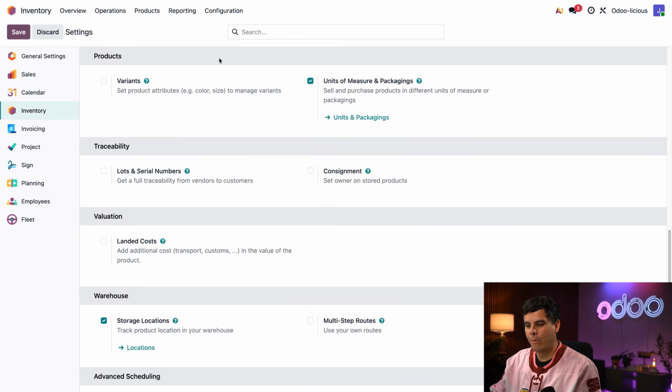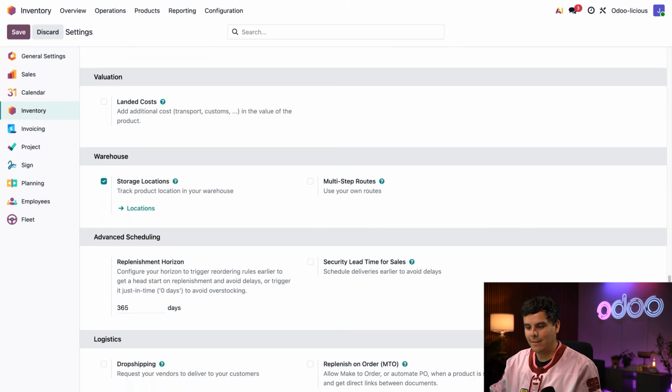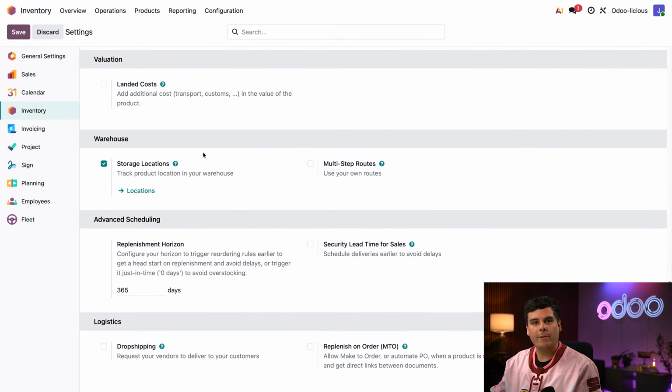Okay, here we are in our product section. We want to make sure that units of measure and packagings is also enabled because we are shipping packagings of one of our products. And lastly, I swear it's the last one right here, we're in our warehouse section. We've also enabled storage locations right here. As always, if this happens to be your first time enabling any of these features, be sure to click Save here at the top.